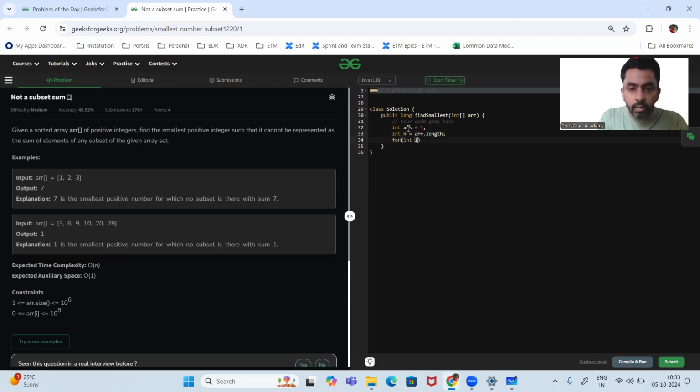So for int i equal to 0, i less than n, i plus plus. What we're going to do here is, if arr[i] is greater than answer, this simply means that answer, the value it holds, is not part of any subset sum. Else, what are we going to do? Answer plus equal to arr[i]. And finally, we are going to return answer here.